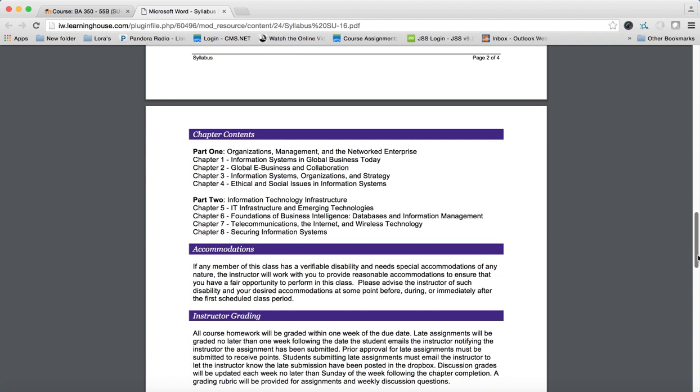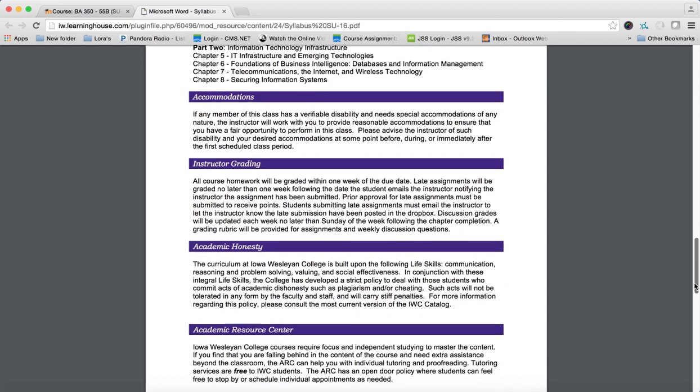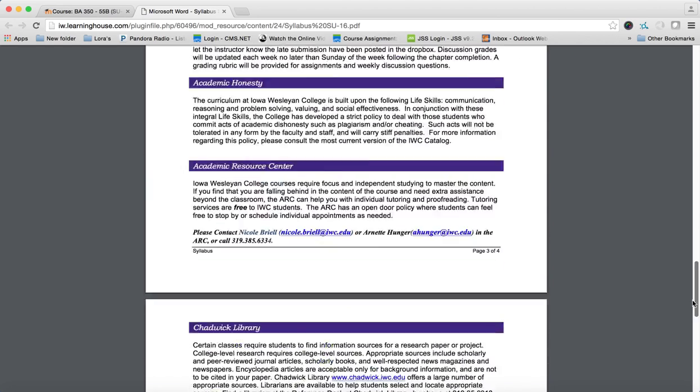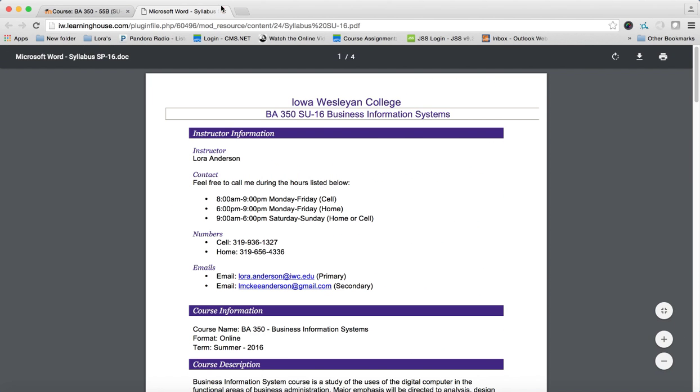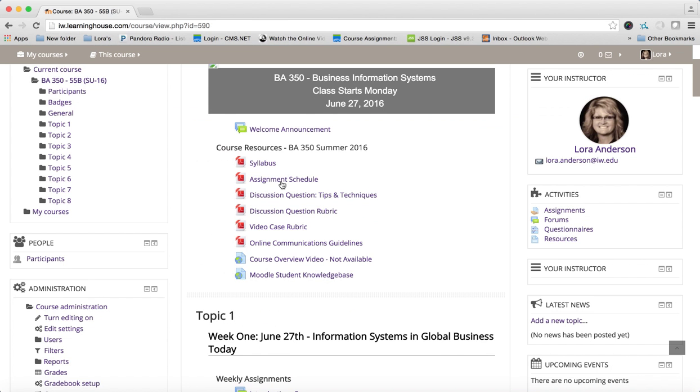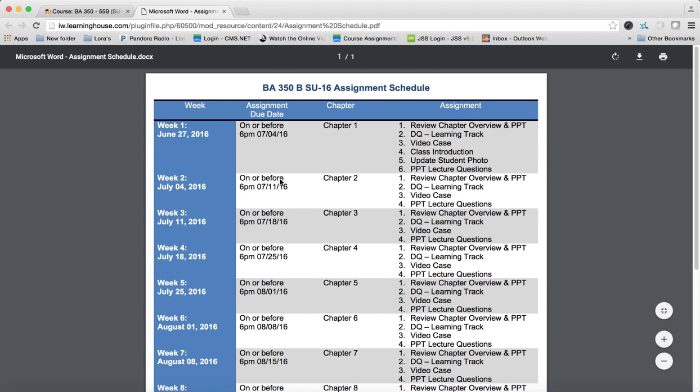The chapters are broken down into part 1 and part 2. We'll be covering chapters 1 through 4 in part 1, and in part 2, chapters 5 through 8. If you have any special accommodations, please let me know, and I'll work with you to assist you in any way I can. So again, take time to read the syllabus in its entirety. The next is the assignment schedule. Everything is posted and up to date for our summer session. I will not change anything once the course has started.